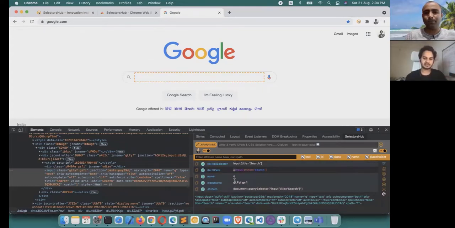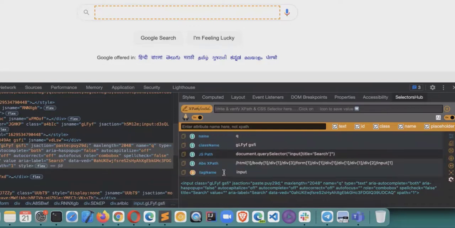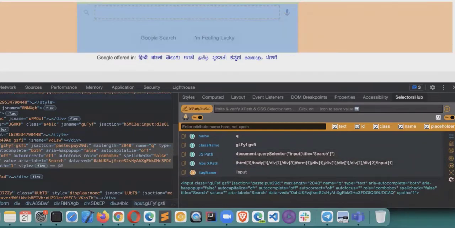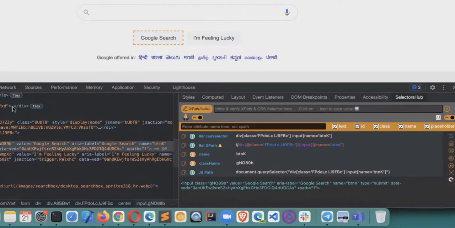But here you will see all the possible selectors: relative CSS selector, relative XPath, name, class name, and their occurrences. So you get everything in a single shot. When you inspect, you just have to go to that component and copy it, and you can use it in the automation.